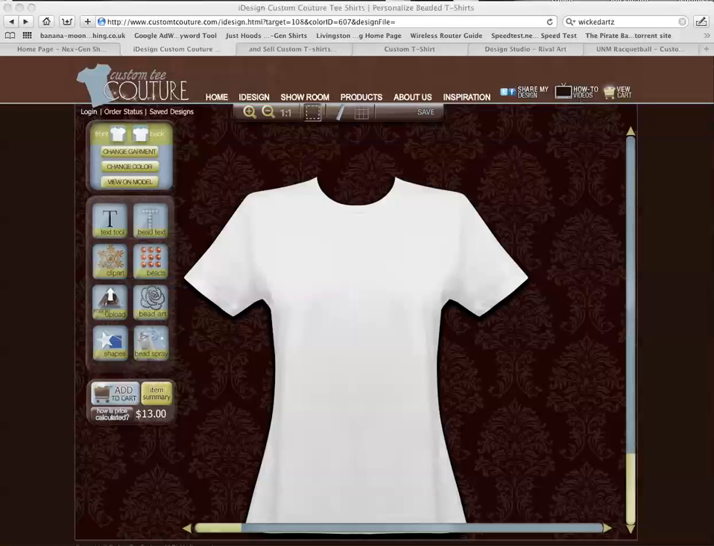Okay, now we're going to look at a couple of features I don't like about the custom couture site. One is the overall space on the left and the right. It's not sized in the screen too well. Another one which I find very unattractive is the change the garment.